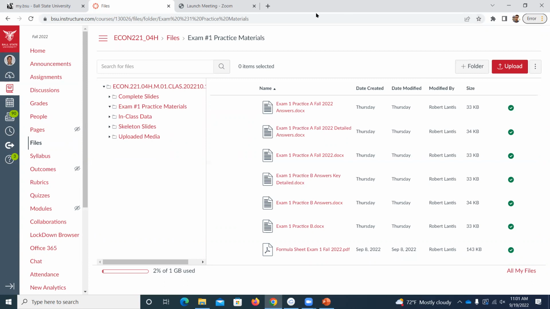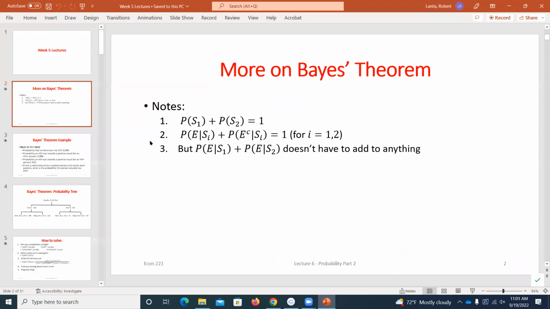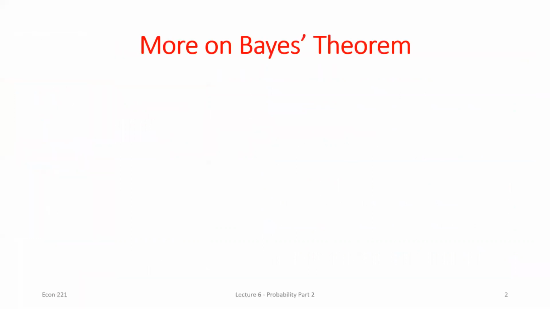Any questions on anything before we jump into the material here? Just making sure everyone's aware of that practice exam folder. And if there are no questions, we will get started.